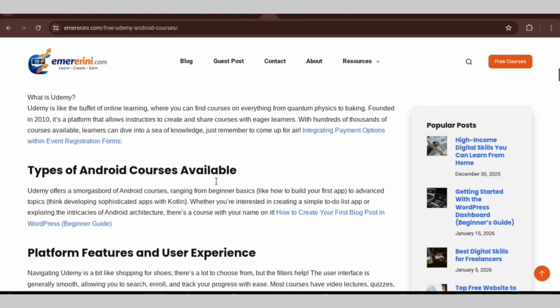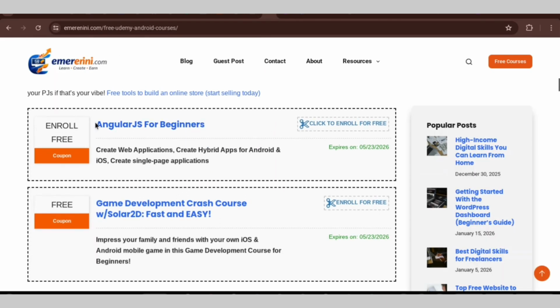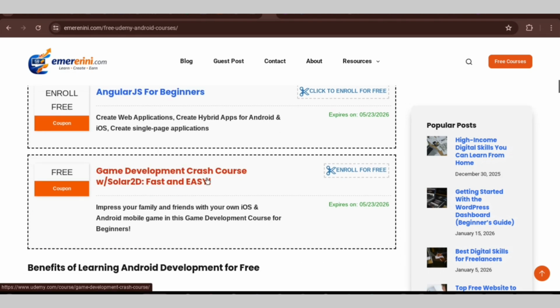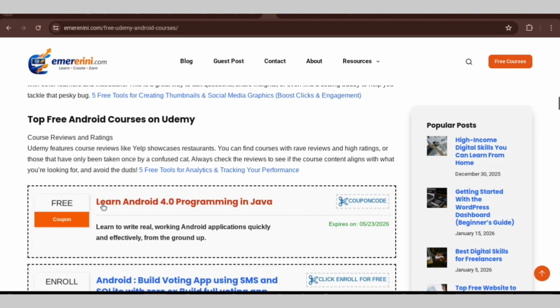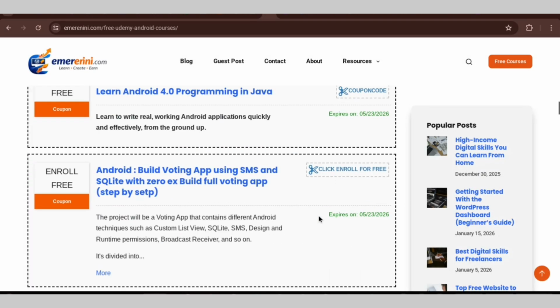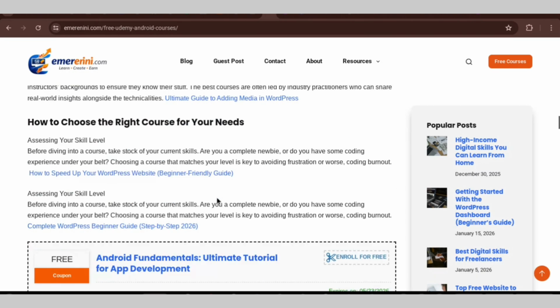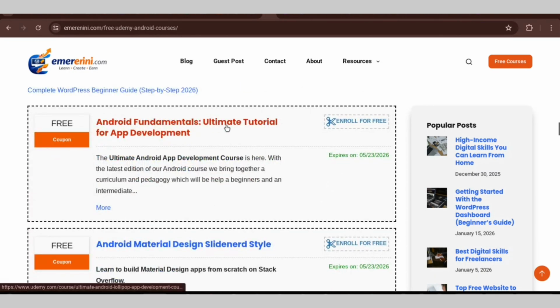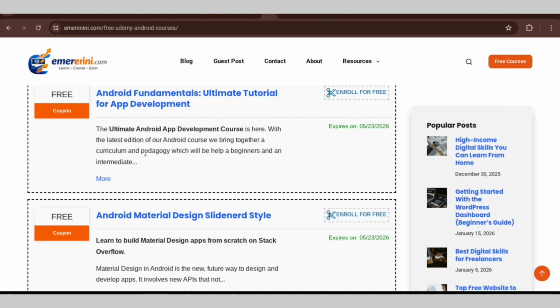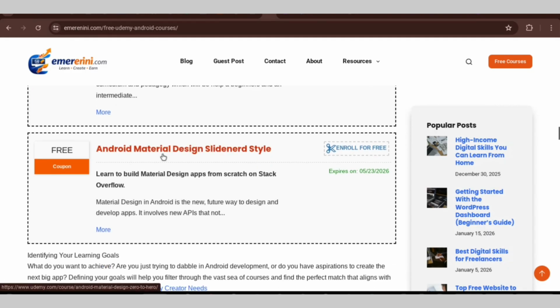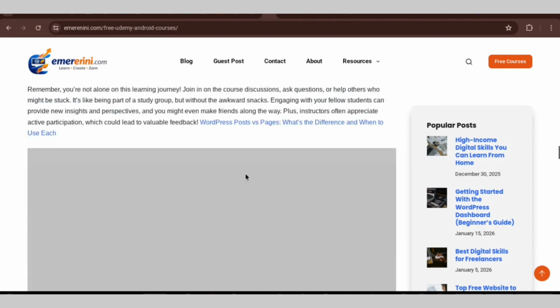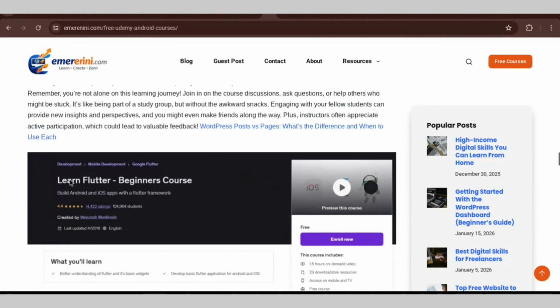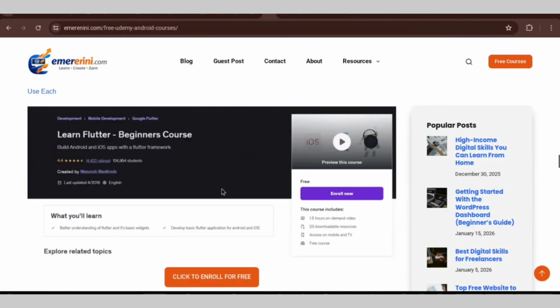If we still have more, if you scroll down, this is another course. This one is AngularJS for beginners. This one is game development crash course. And if you scroll down, this one is Learn Android 4.0 programming in Java. And this one is Android build voting app using CMS. If you scroll down, this one is Android Fundamental Ultimate Tutorial for app development. This one is Android Material Design Slider Style, and this one here is Learn Flutter Beginner Course.